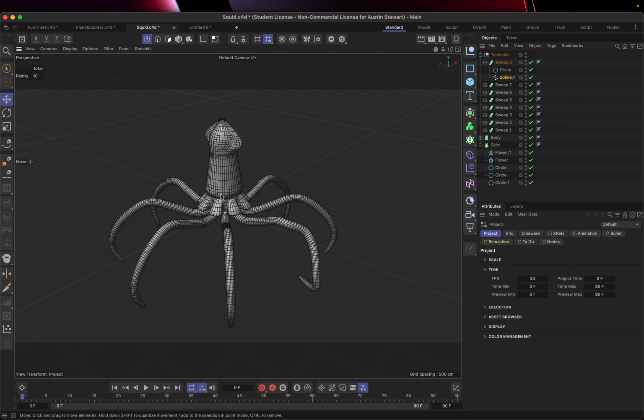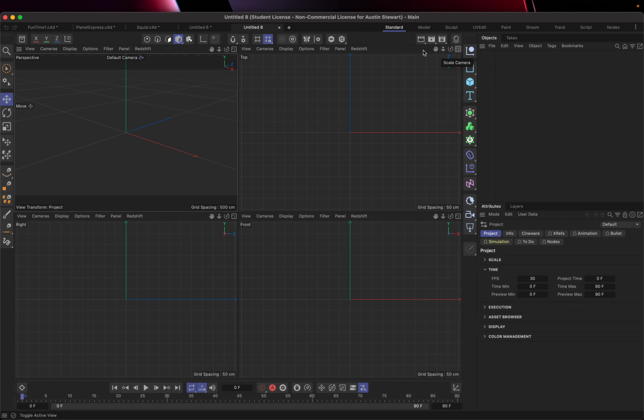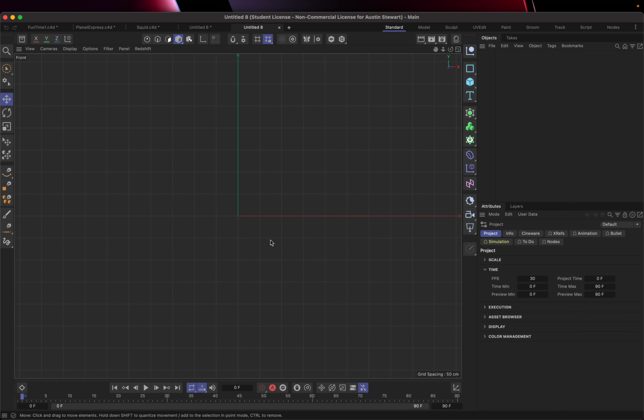So much like with the other steps, we're going to create a new file because it's so much easier to just do this when it's not congested with everything else in the scene. So I'm going to first pop into my front view because you really want to be working in 2 dimensions when you create the cross section that you're going to be using for the lathe.